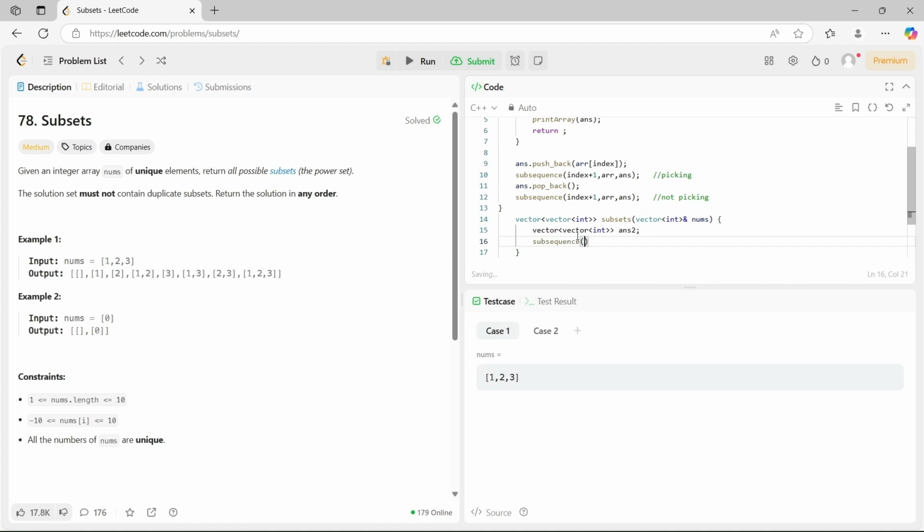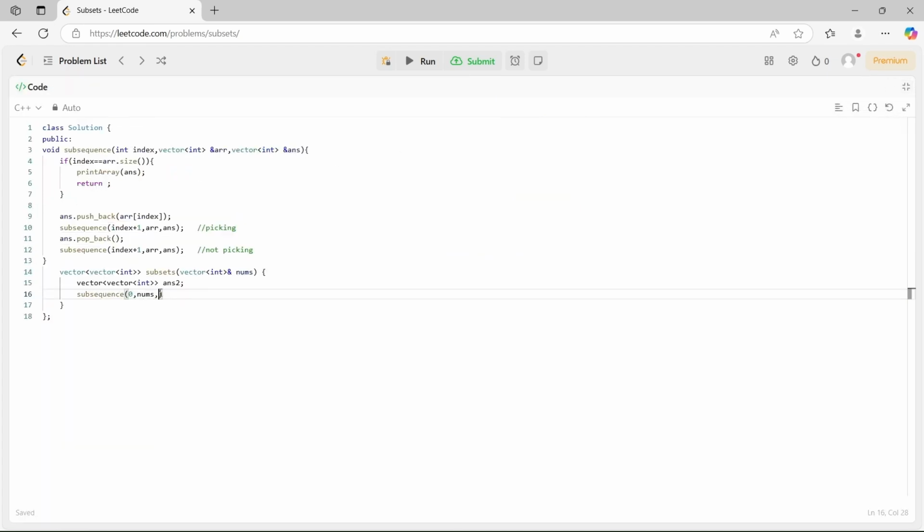So for parameters, firstly we pass the 0th index, then our nums array, and let me actually zoom in if you are not able to see. Yes. So our nums and then our answers array. So we have not created it. So let's create our answers array, a vector.